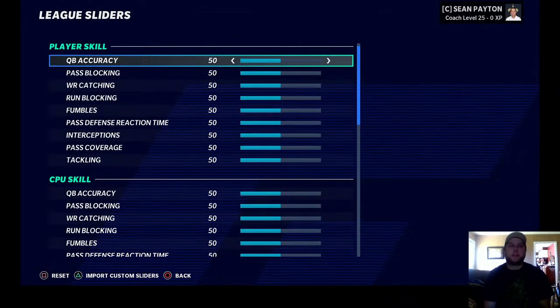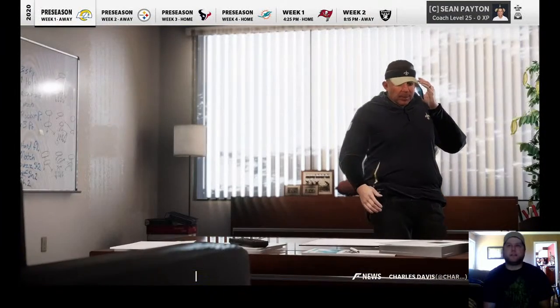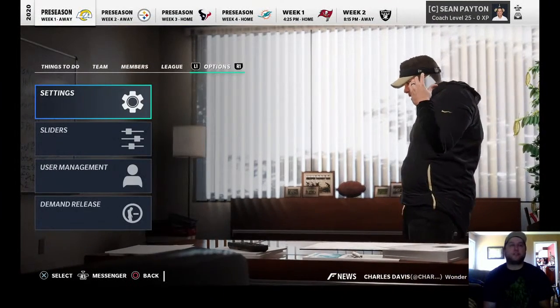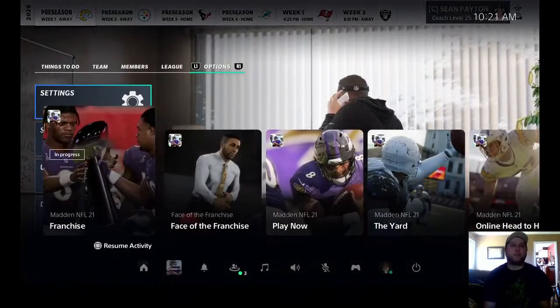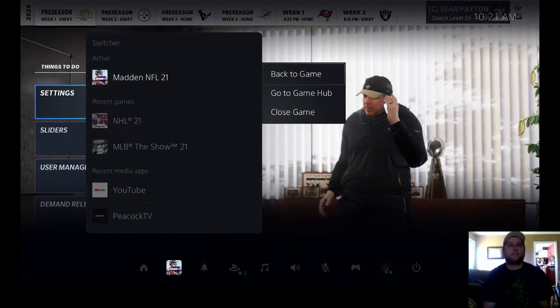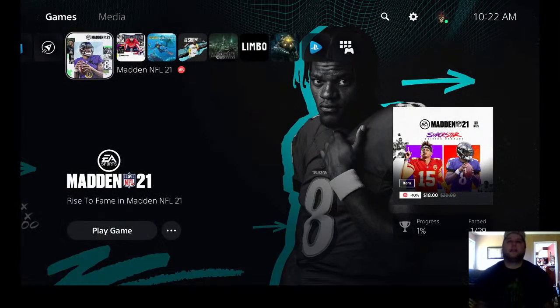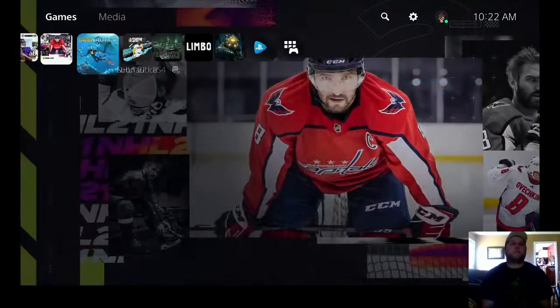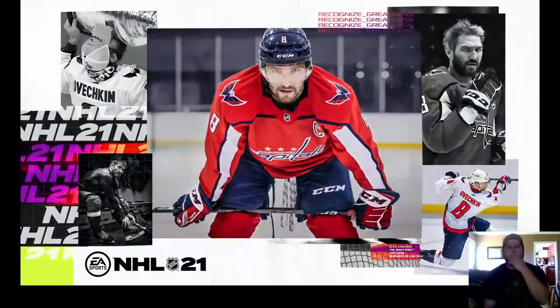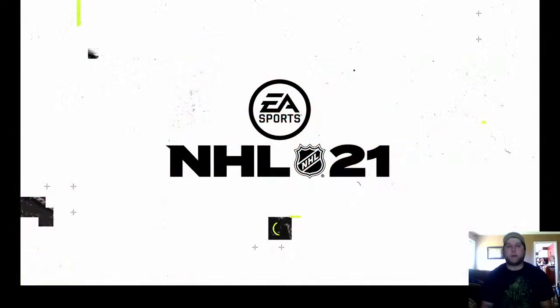So I started that just to show the sliders. That was all I wanted to do with Madden. So I'm going to exit out of it, and then I'm going to start up NHL. I'm going to go into a franchise I've already started, so that I don't have to go through the process of starting the franchise over again.